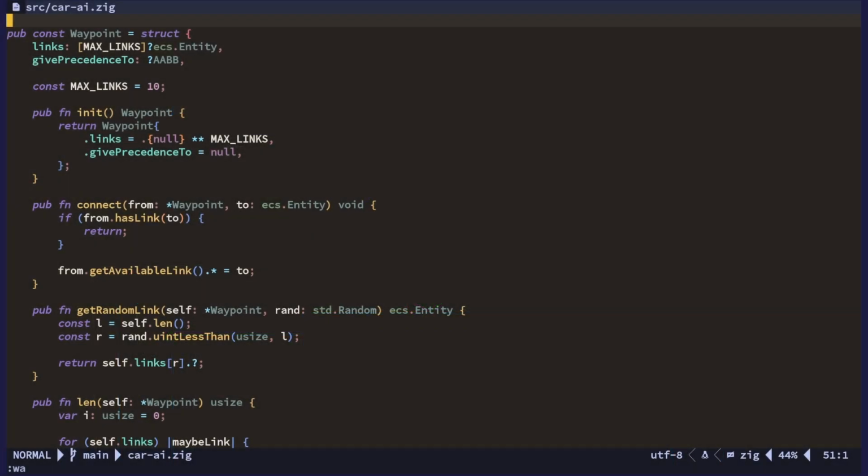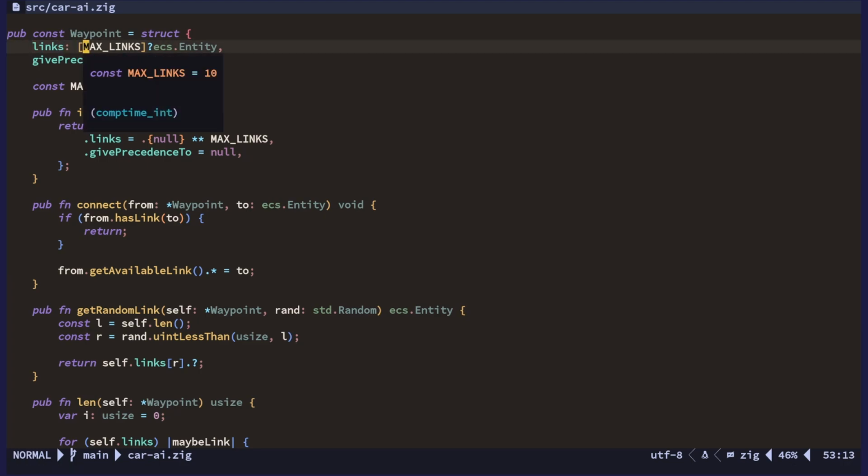All right, so let's look at the code for waypoints. So here's the struct for a waypoint. And here we have these links, which you can have up to 10 links. So this links is an array of up to 10 links with nullables or options for these entities. So the entities are actually a waypoint.